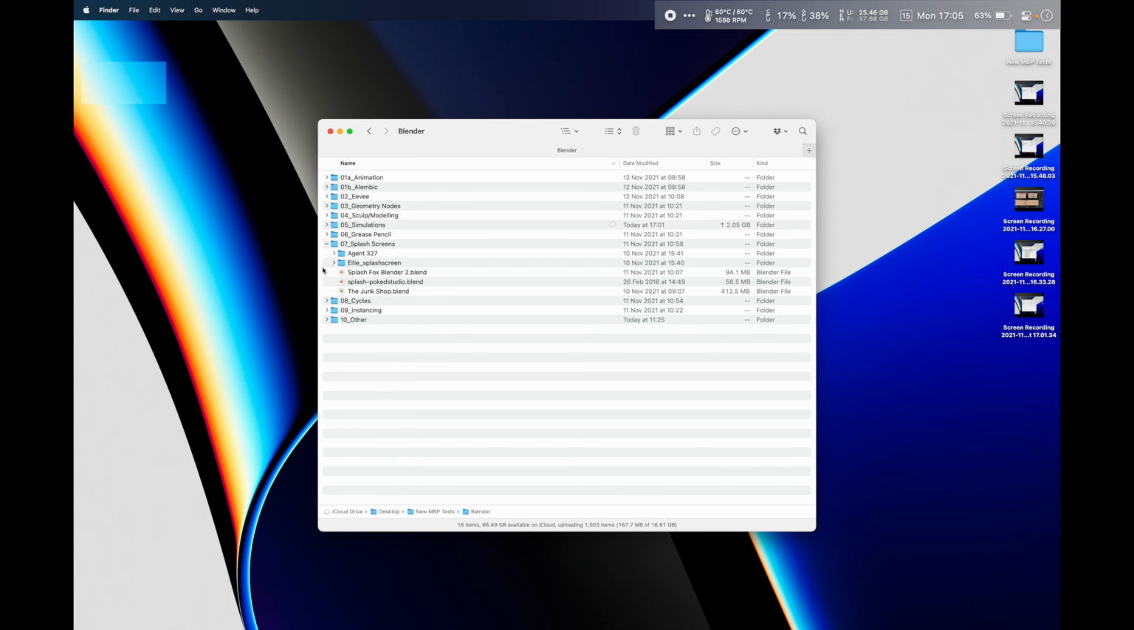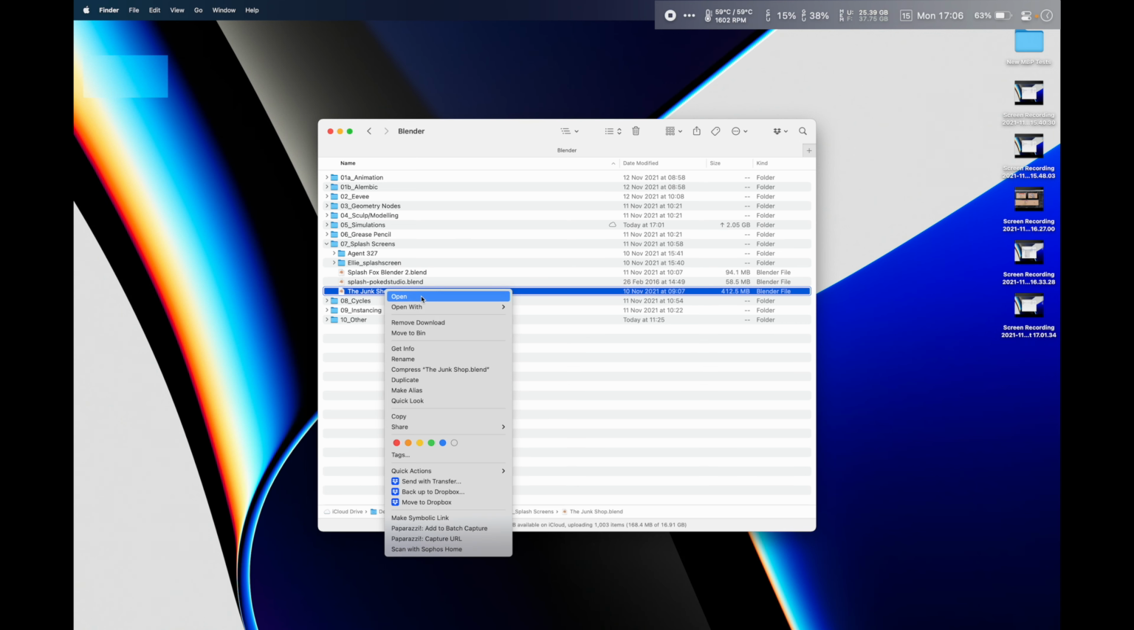Splash screens. Some of these are Eevee and some of these are geometry. I just had them separated here because they've separated on the demo files website. So first things first, let's have a look at the junk shop, and let's open this up in Blender 3.0.